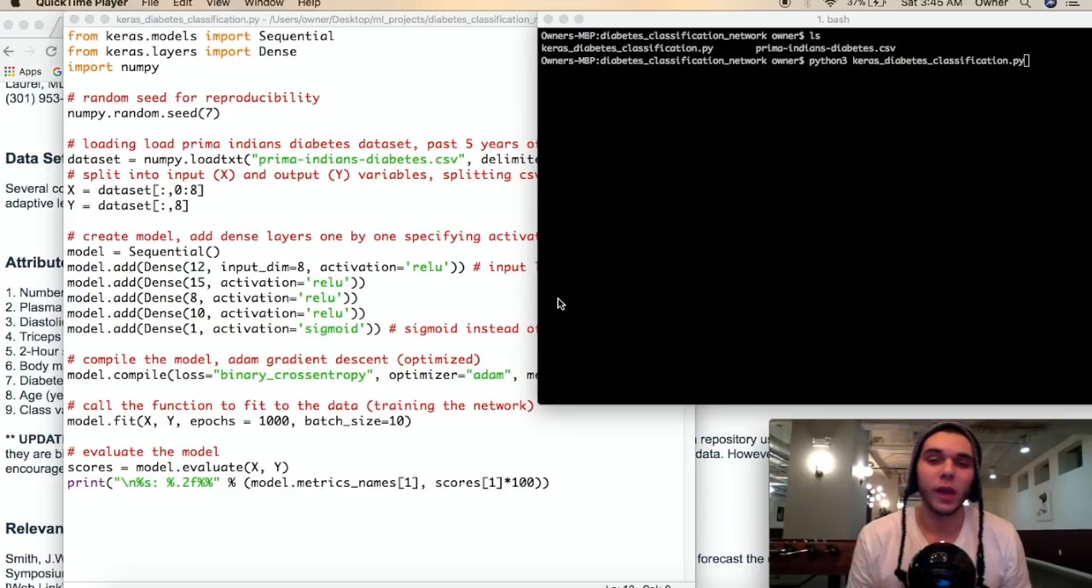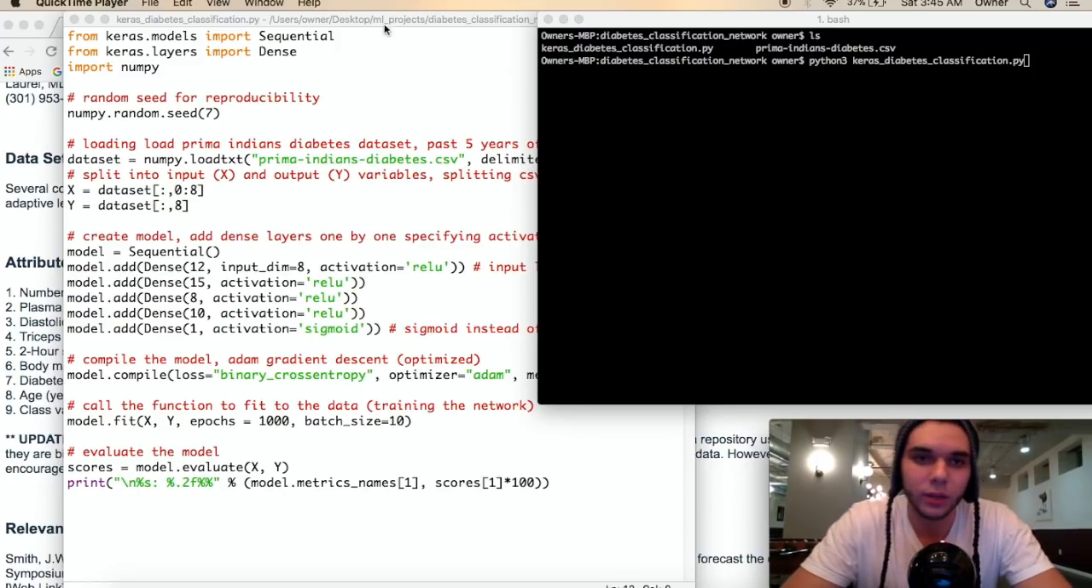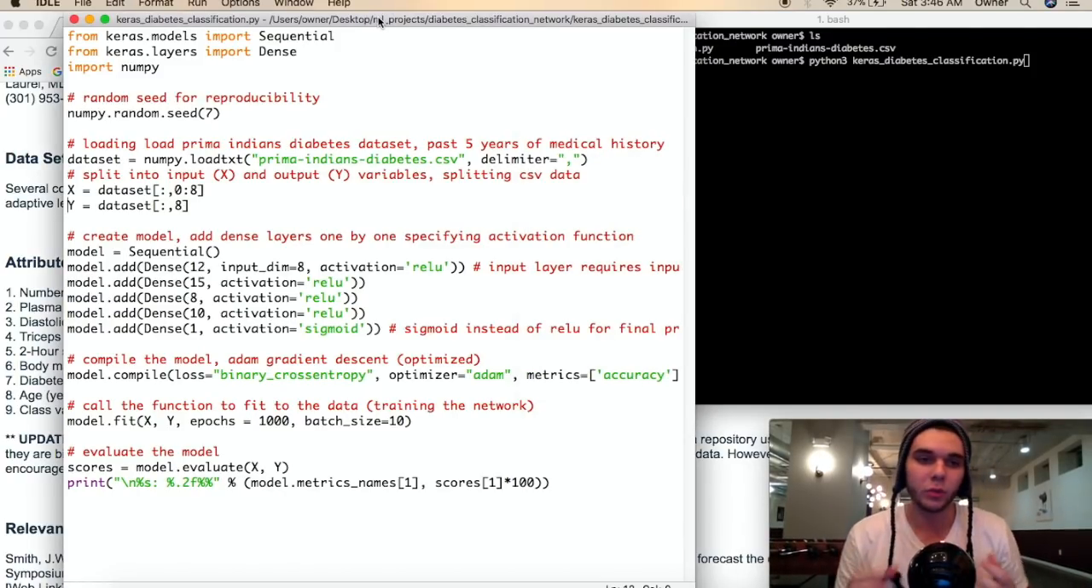Today we are going to create a neural network to classify whether or not someone is likely to get a diabetes diagnosis within the next 5 years based on their current health data. So let's take a look at this. This is the script that we're going to end up with when we're finished here. This creates our neural network and trains it.